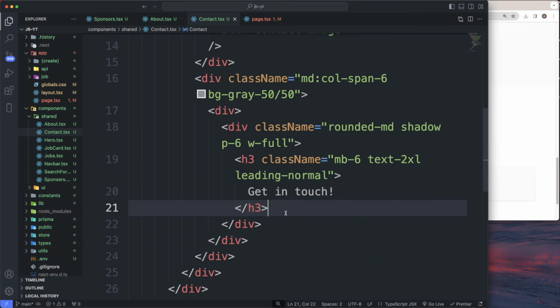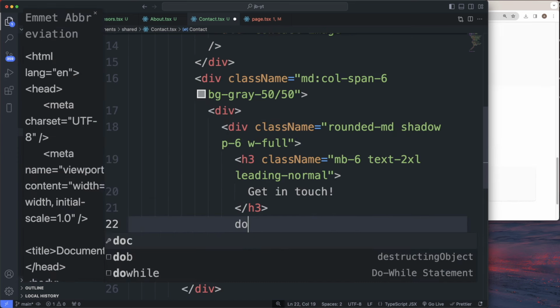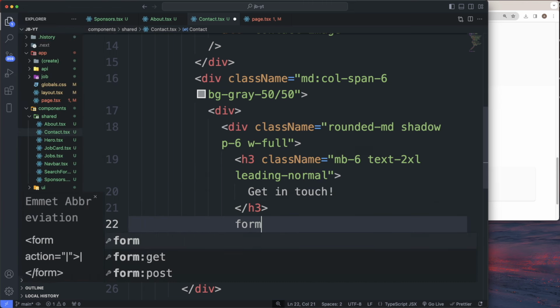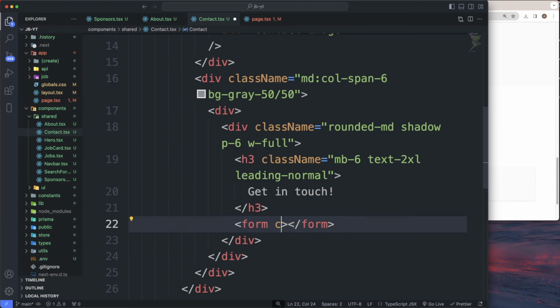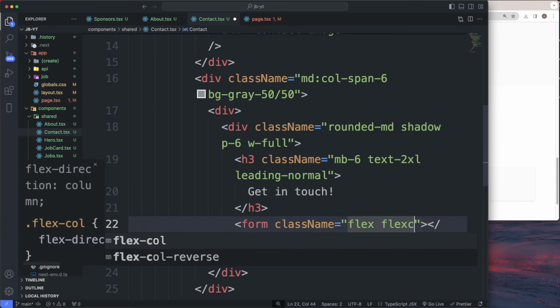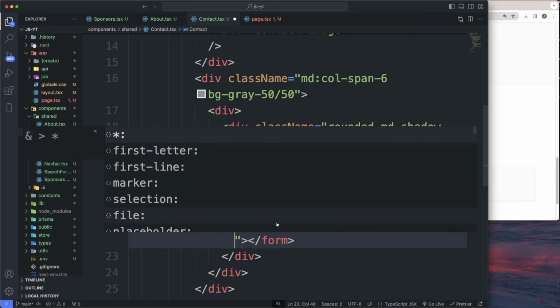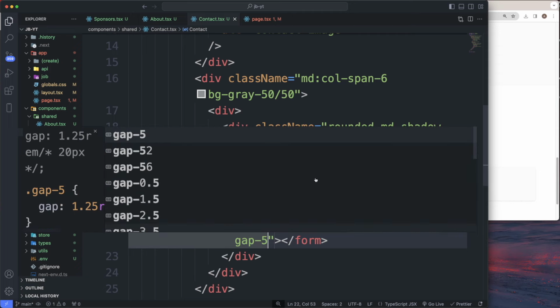Okay, right after this h3, this is where our form is going to go. And our form is going to have a class name of flex col, and a gap of 5. Okay.